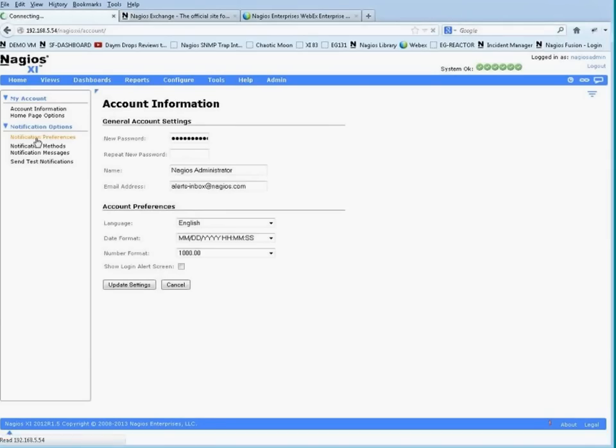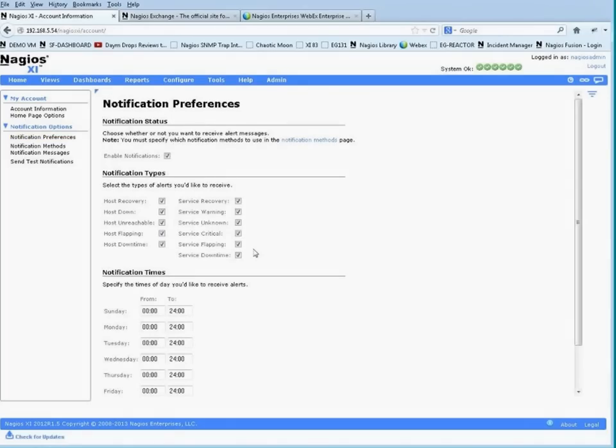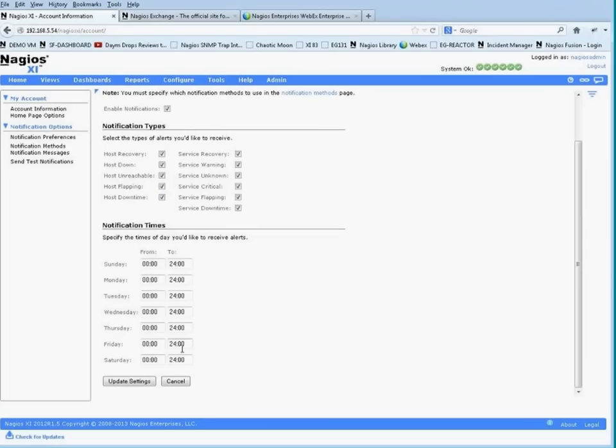So each individual user has the ability to set up their own customizable notification preferences. They can enable notifications or disable notifications, and they can choose the types of notifications that they want to receive. If they just want to receive up-down notifications, they can do that. In addition to that, they can receive notifications when hosts or services go into downtime. They also can choose the times, hours of the day and days of the week in which to receive those notifications, and these are all settings on a per-user basis.